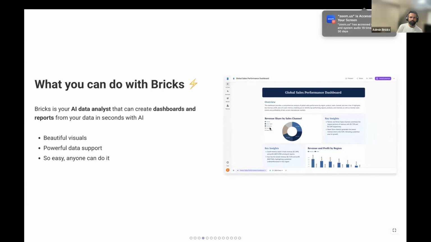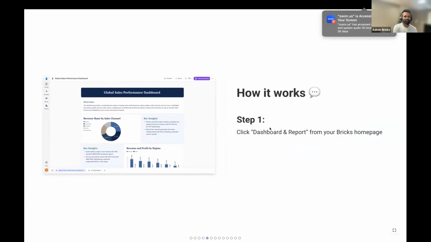So let's start with the basic introduction about Bricks, what it is. If you don't know, it is the best AI data analyst out there. It helps you create dashboards and reports from your data in seconds with AI. If you need beautiful visuals like nothing out there, if you need powerful data support for unstructured data, or any structured data, which is great, anyone could do that, but we could do unstructured as well. And if you want something pretty easy to do, meaning you don't need a course to learn Bricks, that's what we'll show you today. So if you have these requirements, you are at the right place and you should be using Bricks.